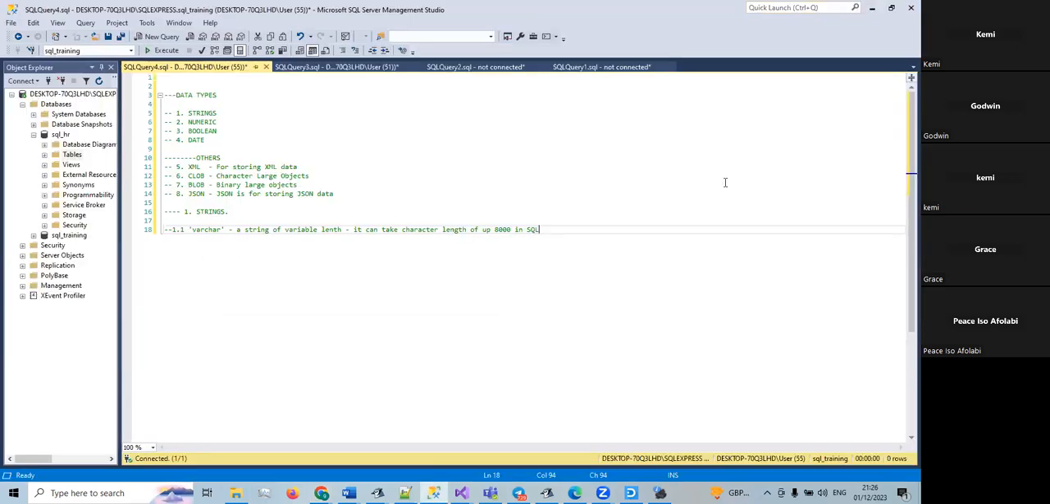So when you are building a database, you need to know the capacity that your data types can take. So that's the first one. The first one is the varchar. The second one is nvarchar.